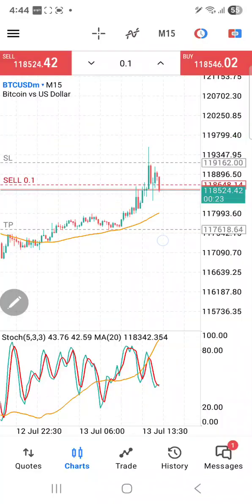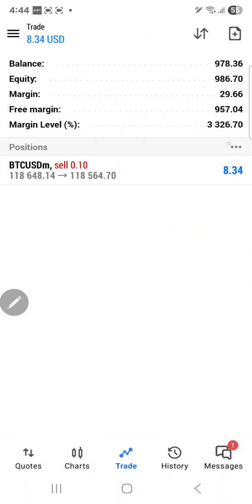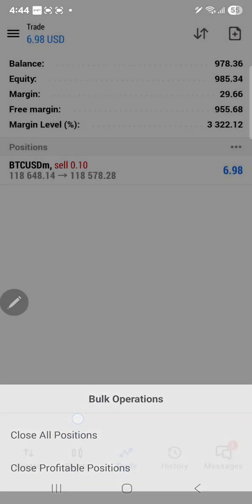Even though you enter your trade directly, let's say I want to sell again. Now I click on sell, this second time. Let me close this so that it won't confuse you. Let me close this. I've closed this in profit.